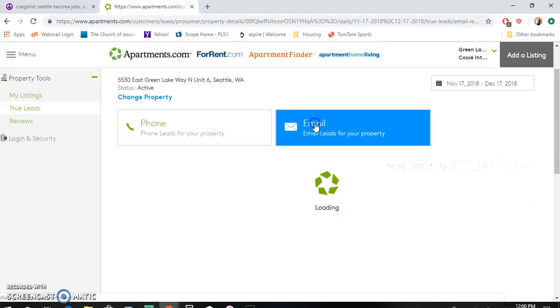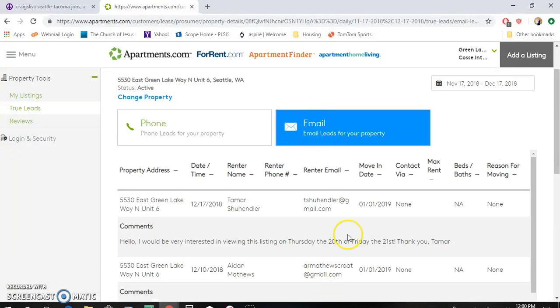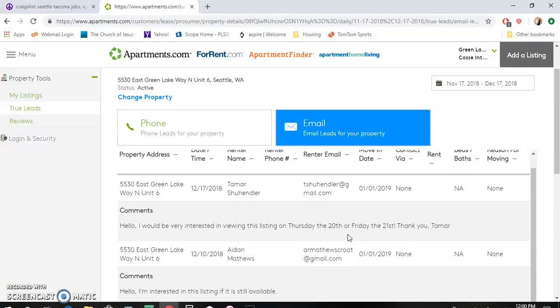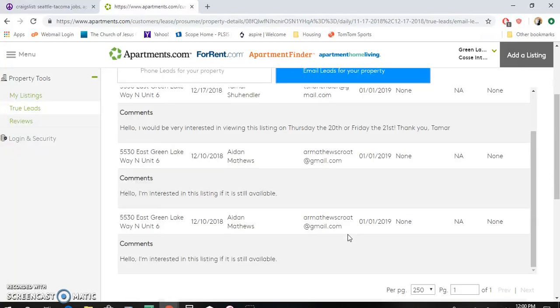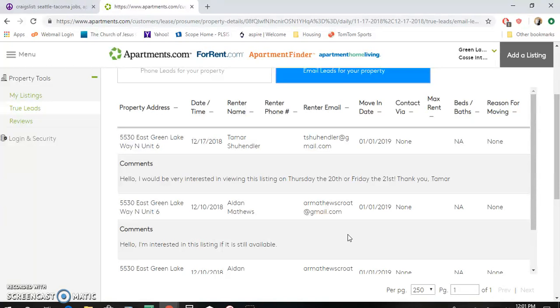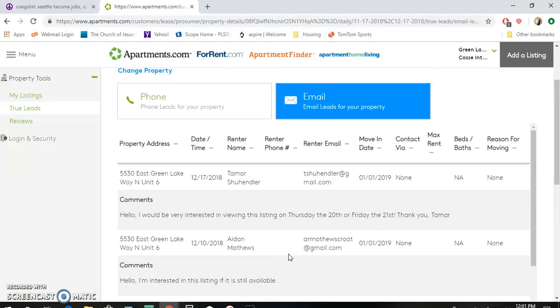You can also look at email leads. Sometimes people will email you. Apartments.com will, again, kind of like Zillow, directly forward the email to your email account. And sometimes it doesn't. And so you have to make sure that you get on here every day and check to see who has emailed you or not. Okay? So that's that. All right.